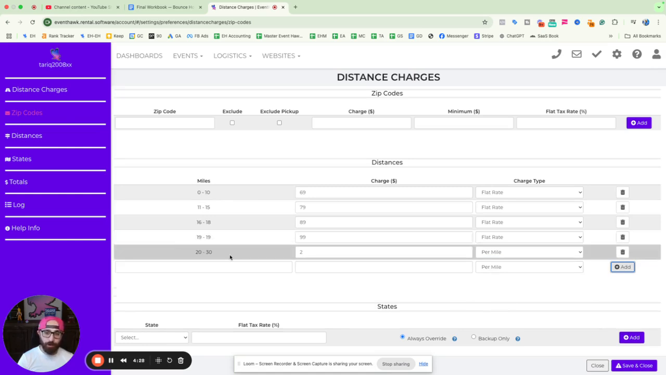And then from 20 to 30 miles, it's going to charge $2 a mile. So you can do it like that as well if you want to. So you can go ahead and play around with this. But now I want to show you guys probably the most important part. Because a lot of people are like, Tariq, that's just your market. My customers won't pay this fee.